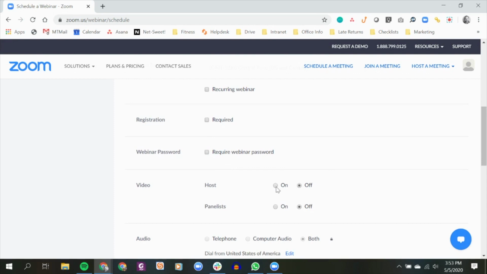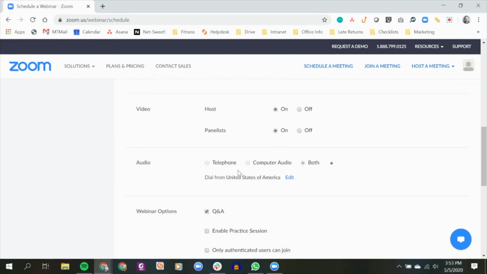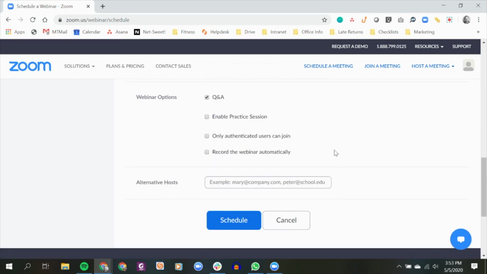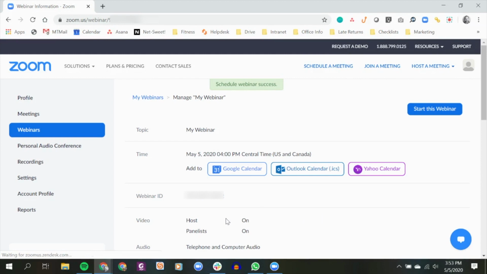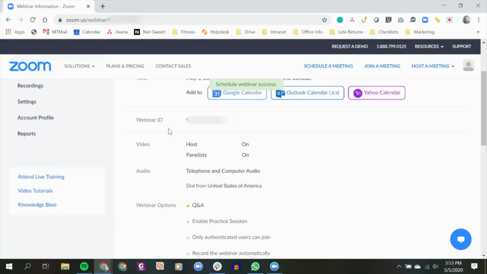Then, you can enable video for the host and for any panelists that you'd like, and specify what type of audio you'd allow, telephone, computer, or both. Webinar options include Q&A, practice sessions, authenticated users, and recording the webinar automatically. You can also choose to schedule a webinar with someone else hosting other than yourself. Once you've completed this form, simply click Schedule, and your webinar is created.